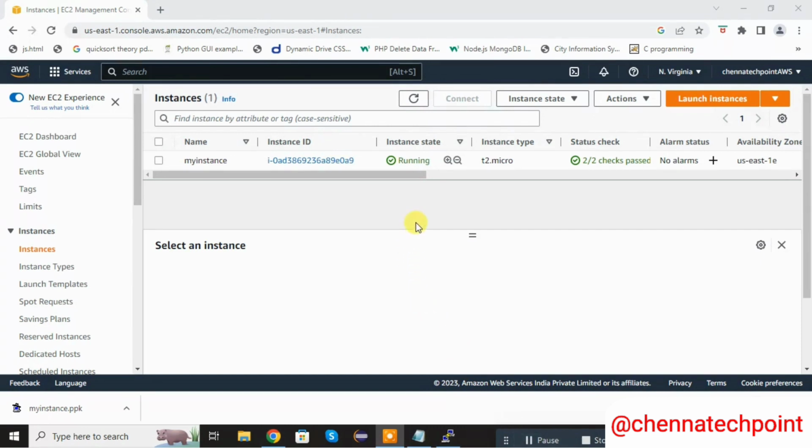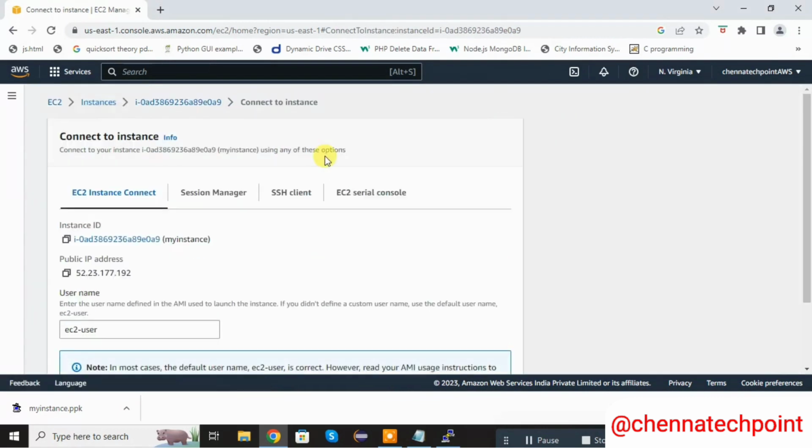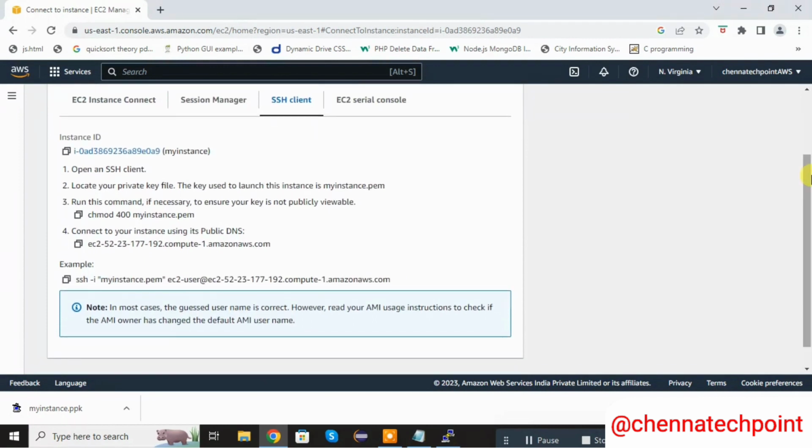Now the instance is ready. Connecting to this EC2 instance using PuTTY. Open this instance. Click on connect. Select the SSH client. Here these are the details to connect to the EC2 instance.